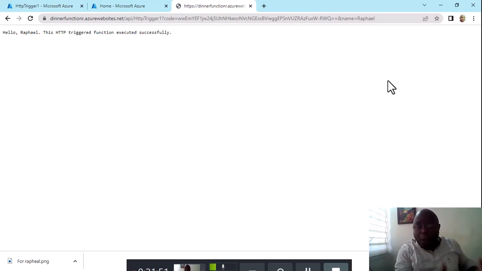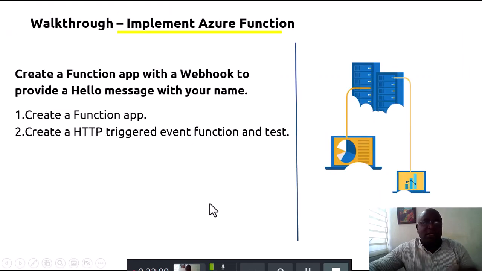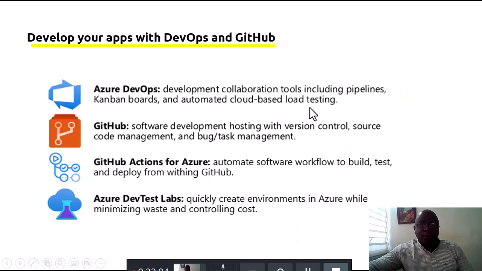So at this point, we have successfully fulfilled the requirements for this particular walkthrough. So we're going to go back to our slide and see what other interesting surprises that Module 3 has for us. The next thing we're talking about is Azure DevOps. If you're from the Azure community, I'm sure that anytime DevOps is mentioned in the group discussion, people get excited. So let's take a look at what Azure DevOps is.